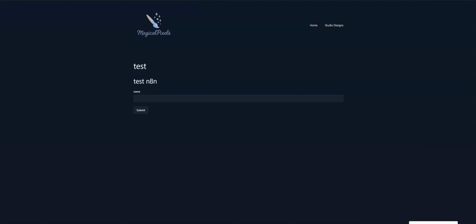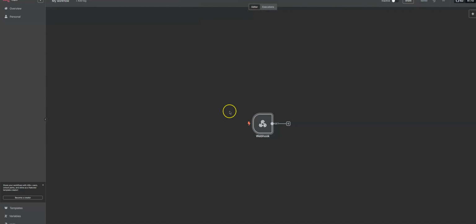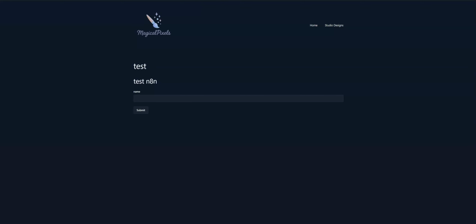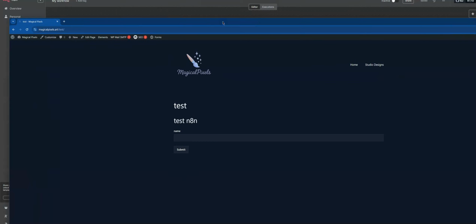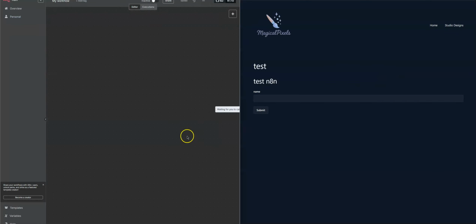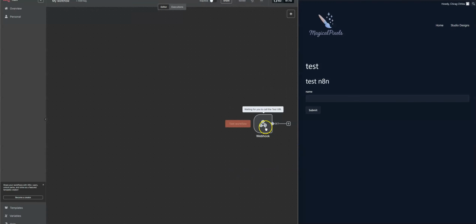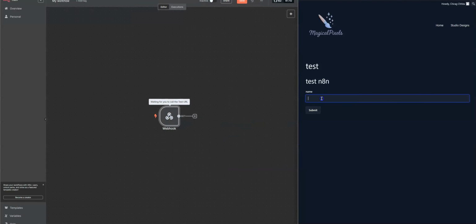So here's my page. We come over to n8n, we save this workflow, and we hit test. So click test here. Okay, now this is ready to receive. So now what we do is we can pop this out, and let's expand this a little bit. There we go. And then I just type in test, submit.